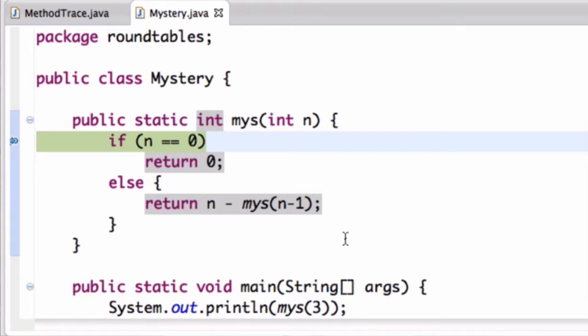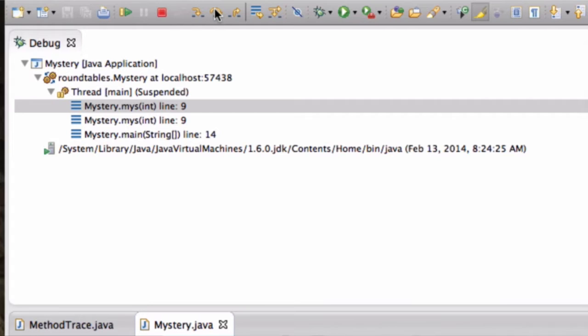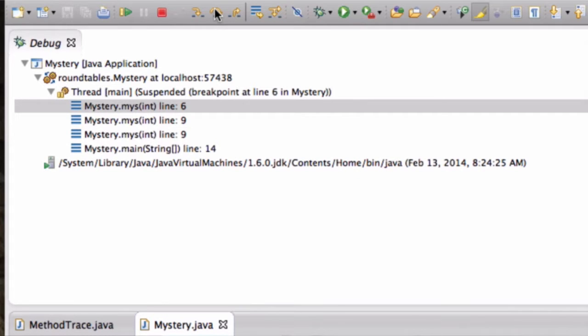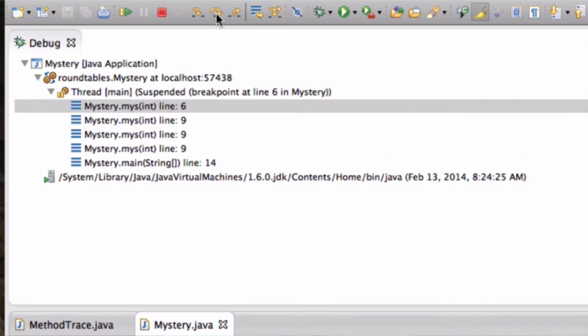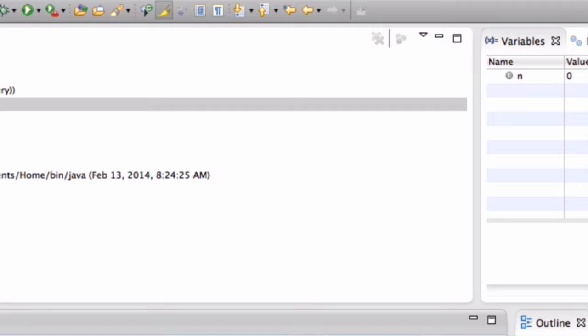So Adam, you want to try it again? Sure. And try it again. Okay, keep going. Okay, so what is the value of n here? So now the value of n is 0. Right, and you can tell that by looking up here where the variables are shown, right?